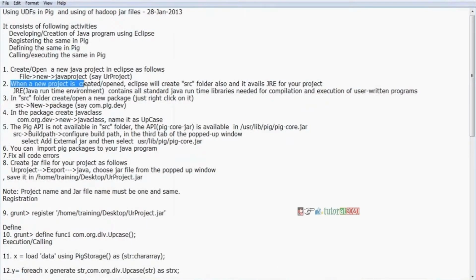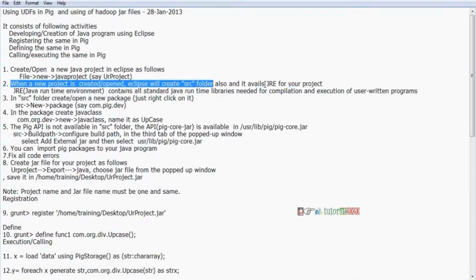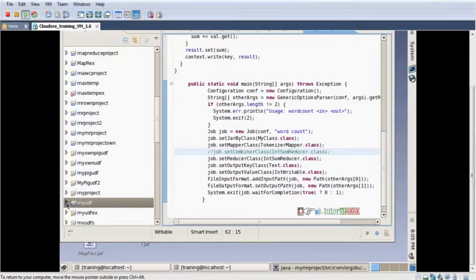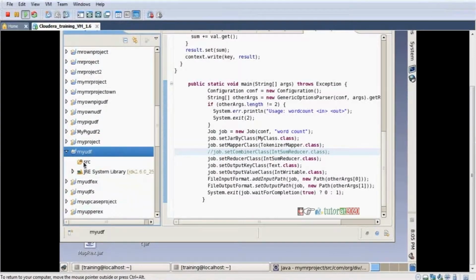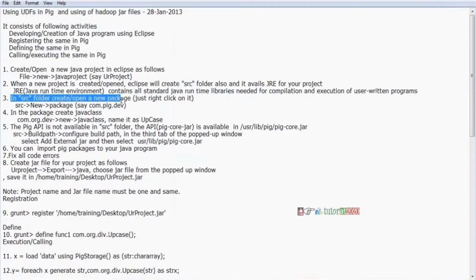Step 2, I'm just explaining. If you create a project in Eclipse, a SRC folder is created. Inside that SRC folder, the JRE file will be added. That's just an explanation. If you create a project in Eclipse, automatically inside that project one SRC folder comes, and the JRE supporting libraries come. These are supporting libraries.